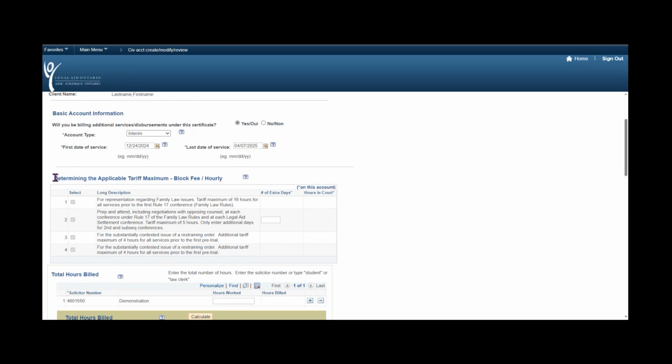The next section of the account is determining the applicable tariff maximum. So this section lists all of your authorizations. You'll see them right here. It looks like a table. And you can see I'm highlighting it in yellow as I go through those lines. So that will list all of the authorizations that you currently have on your certificate. We ask that you please ensure that you are only providing services that are authorized on the certificate. For example, this certificate doesn't have any authorizations for property issues or attendance at a trial.